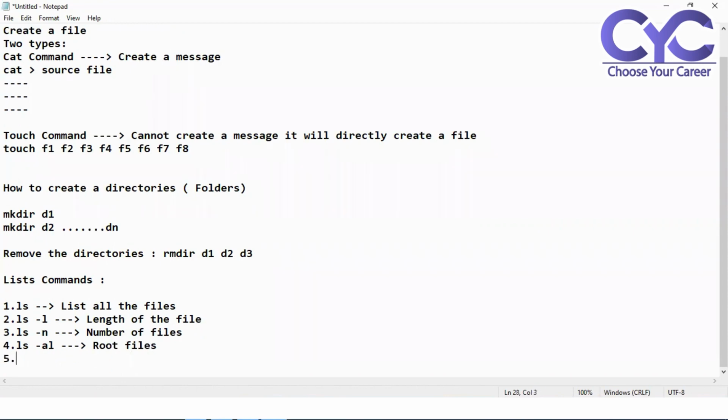Fifth one is ls -q. It will show q of the file. Very important commands, guys. So ls -l, ls -n, ls -al, ls -q. So it will show all the files. Okay, so now let's go with this.